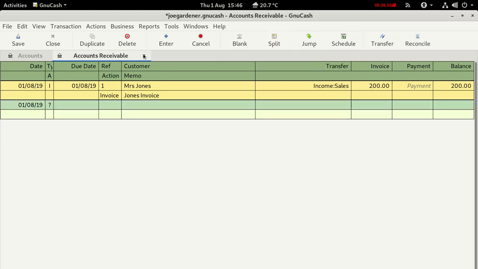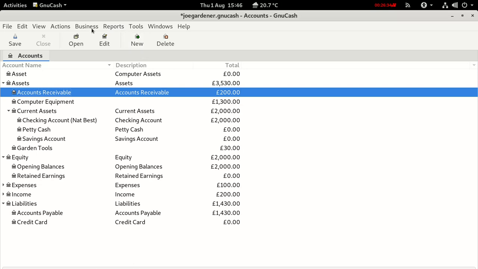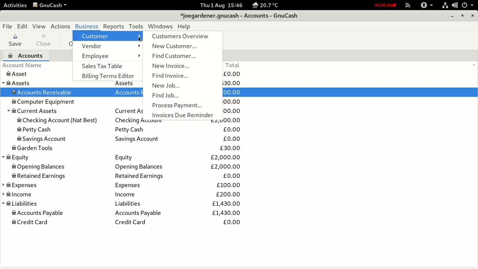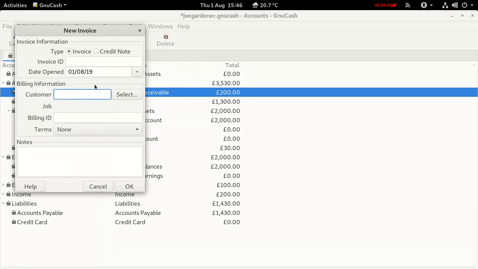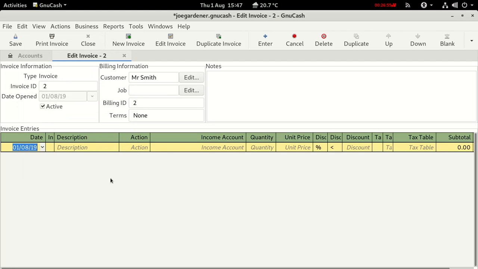Okay. Let's move on and let's just do one more customer. Let's do another invoice before we start doing some transactions. So a new invoice, let's say invoice 2. Let's say we've done some work for customer Mr. Smith. So I'm just seeing how this is all working out. So let's say we're going to invoice him on this date.